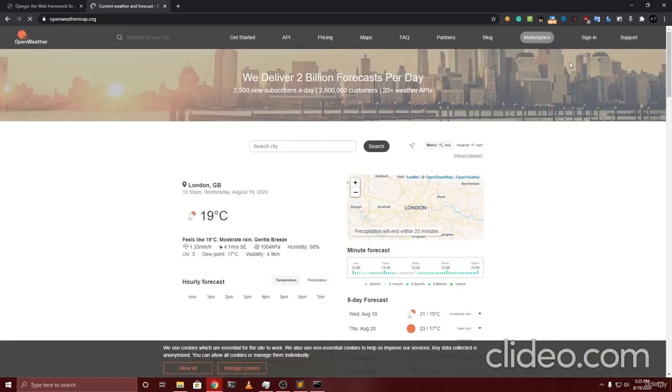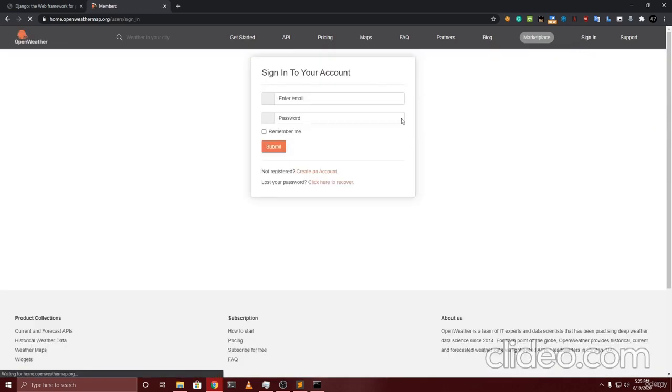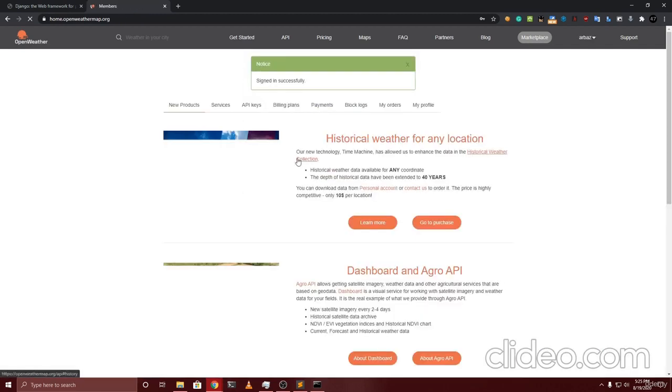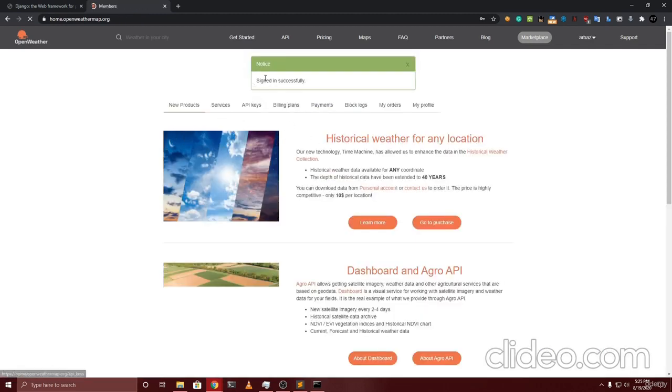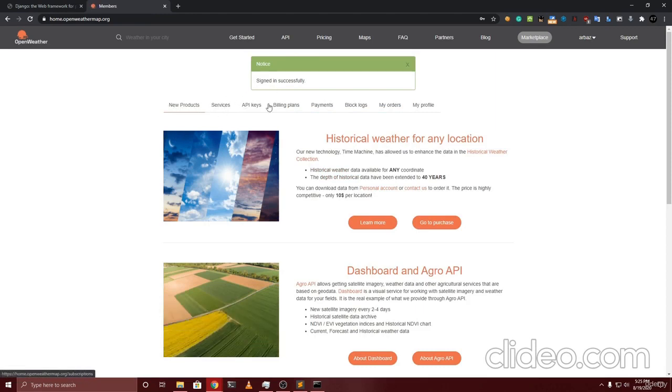And after going to this website, we need to create an account. So you can click on this sign in button, and you can create a new account if you're not registered. I have already registered and created my account, so I will just log in. After logging in, you can see it shows signed in successfully, and here are some options over here: new products, services, API key, billing, and all that.